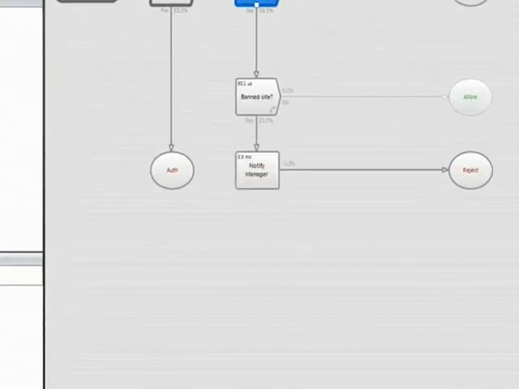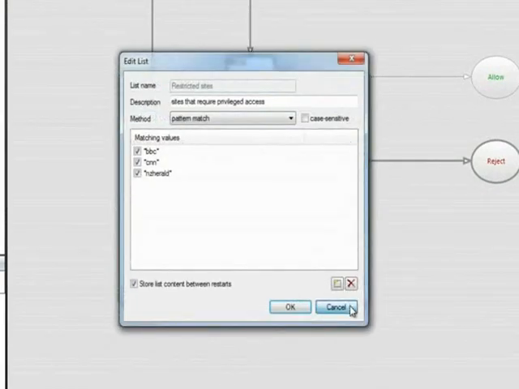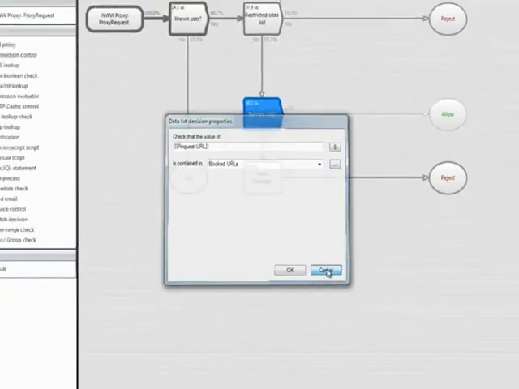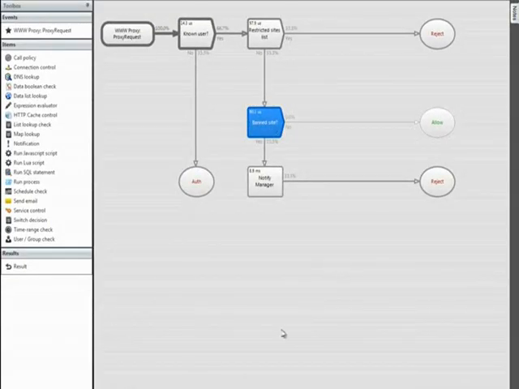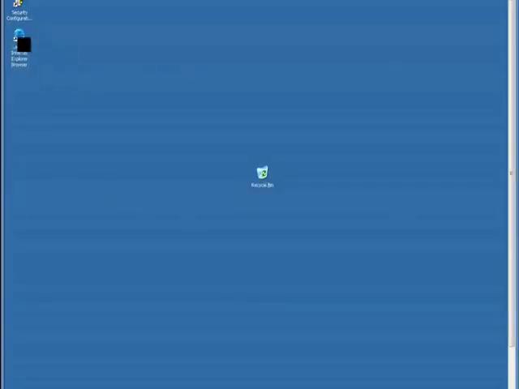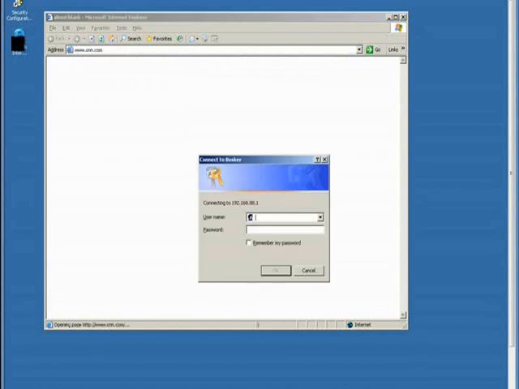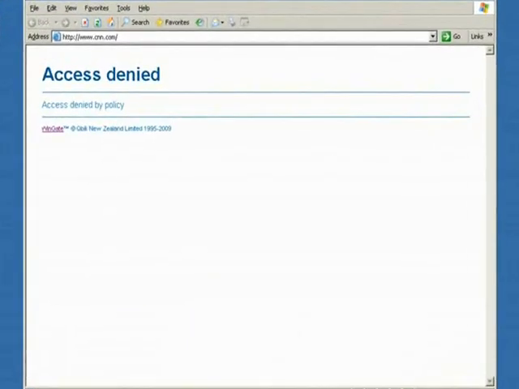My list of restricted sites contains CNN, and my blacklist contains porn.com. So let's watch as our employee Bob tries to go first to CNN.com. Bob's asked to authenticate, and he's denied access. And now porn.com, he's denied access again, but this time we can see that Bob's in big trouble.